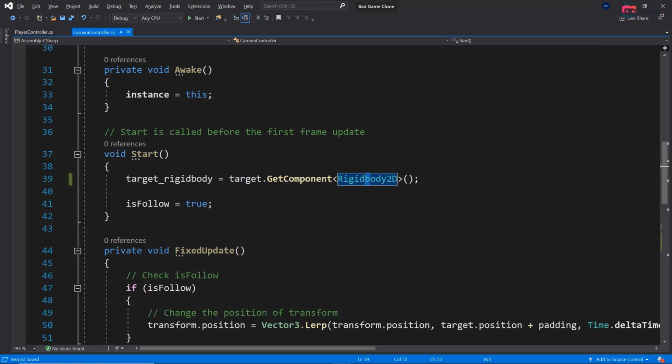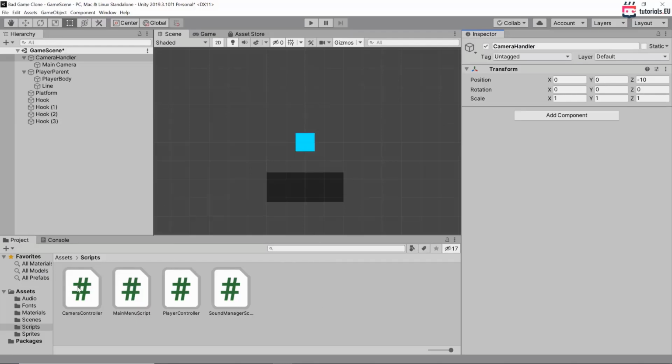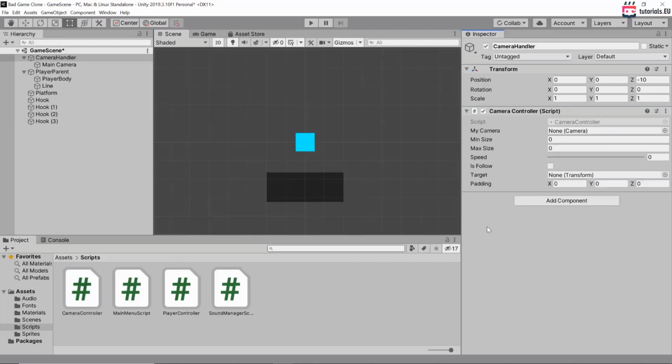Okay, once that is done, we can go back to our Unity and we can add our camera controller to our camera handler. So click on the camera handler, and just drag the script right in here. It will be another component. And then we need to assign a camera, and that will be my camera. I'm going to drag it in there, the main camera here.